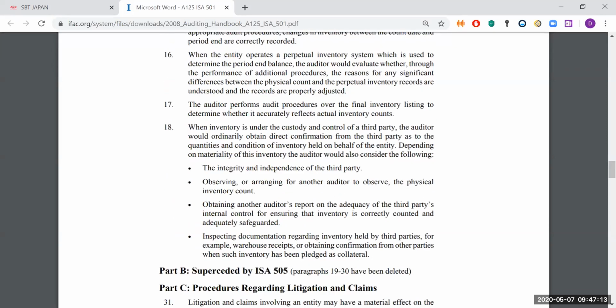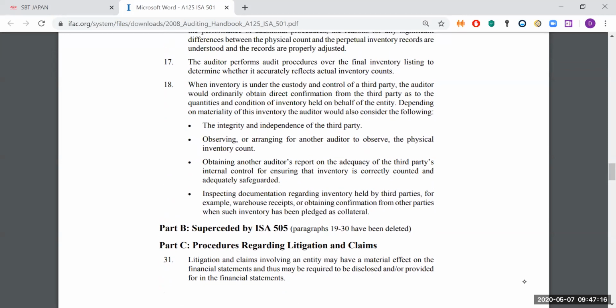In point number 18, I want to discuss when inventory is under the custody and control of another party. Here we have a supplier who is yet to deliver. The company has bought the goods from supplier A, but supplier A is yet to deliver the goods to the company. Therefore they are part and parcel of the inventory balance. However, if you go to the company warehouse, you can't find them, because the supplier is yet to deliver them. In that case, what do we do?